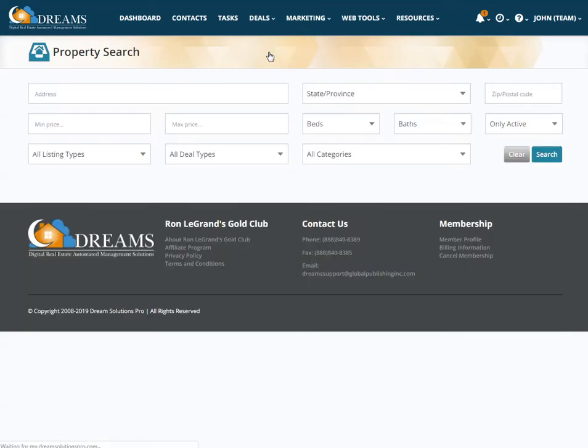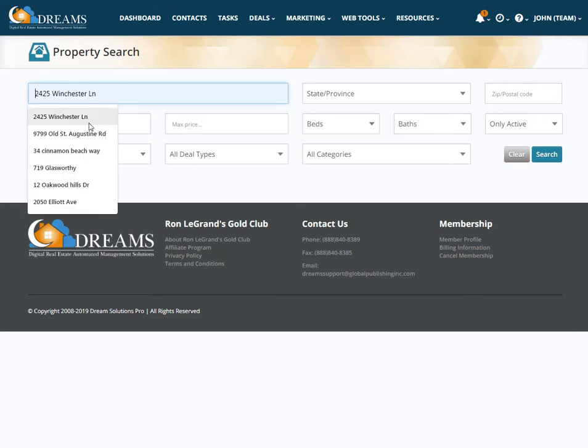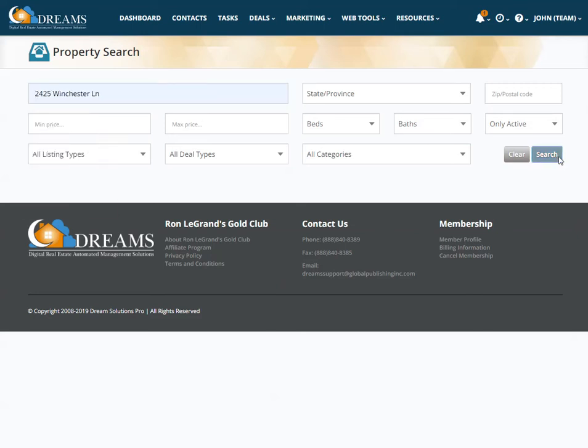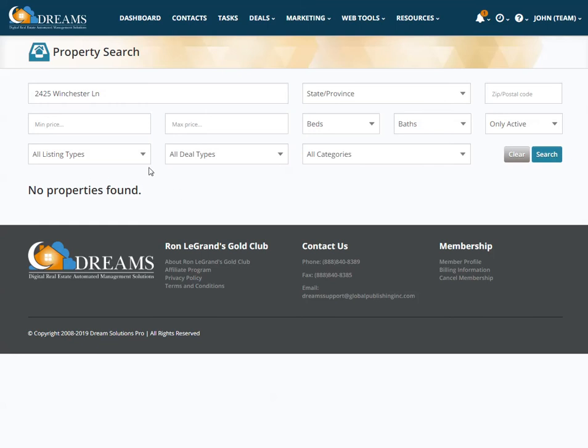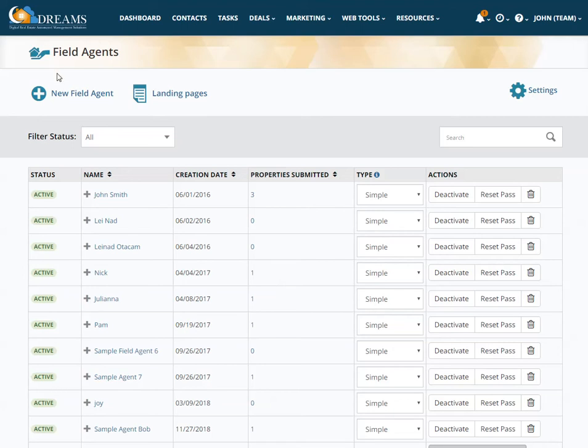You can do a property search here. So if you had a property that you were looking for and you wanted to find out if it was listed in here, you could quickly search for it. That address is not in this account. And then field agents. Here's your field agent portal. If you wanted to add a new field agent, you can look at the field agent landing pages here.